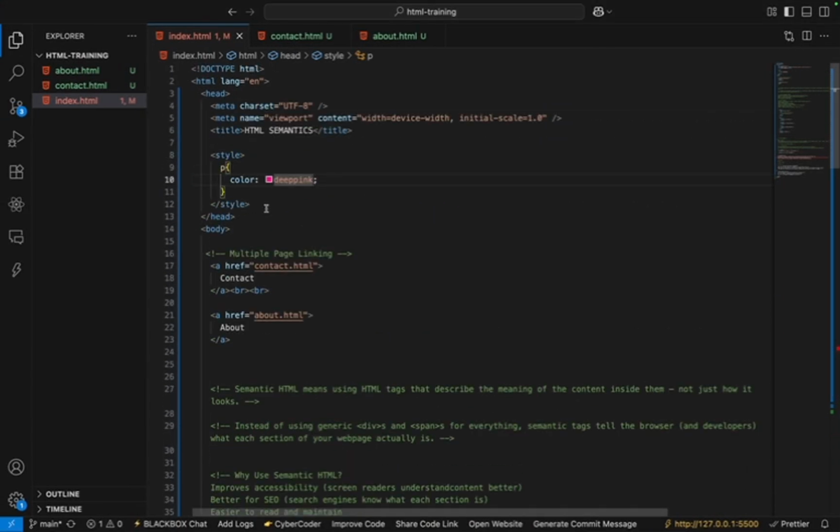Always know that the internal CSS is written inside the head tag. The internal CSS is written inside the head tag, wrapped with what? The style tag.